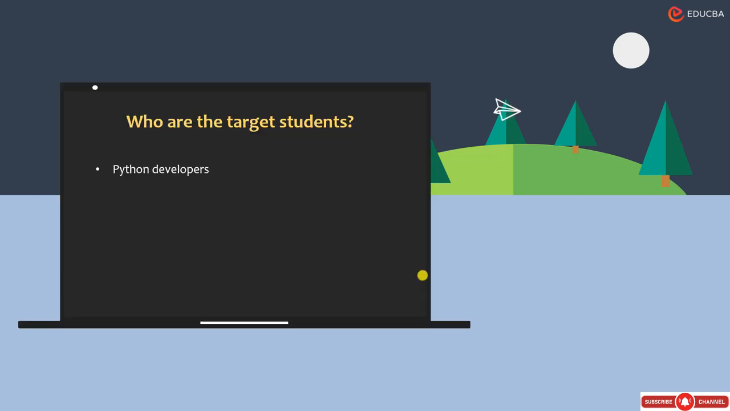Now we will discuss who the target students are for this particular project. By target students I mean, once you go through this project, who are the types of people who will get the maximum benefit out of it. So these are the target students here. Number one is Python developers.